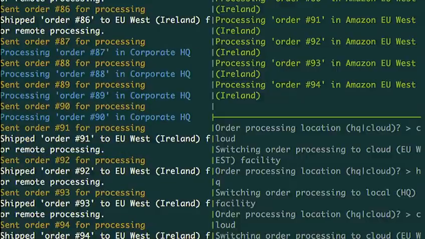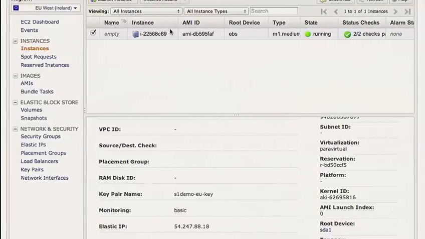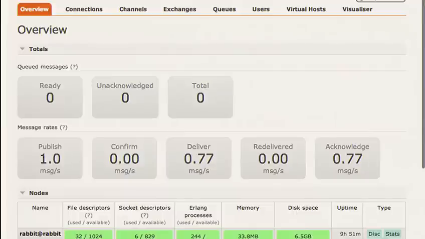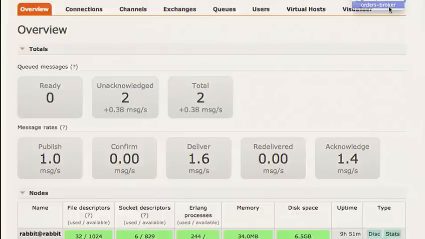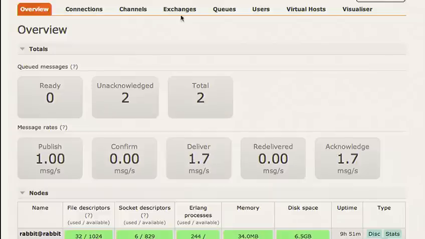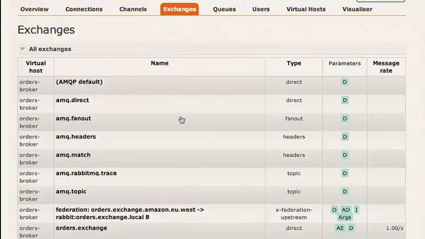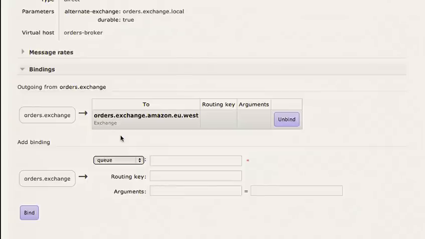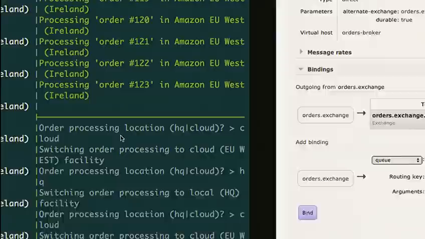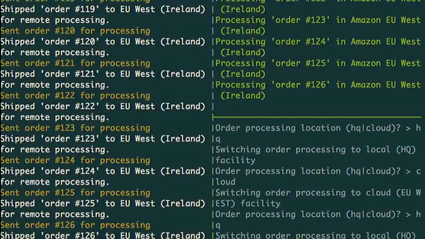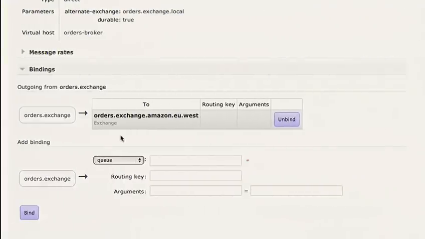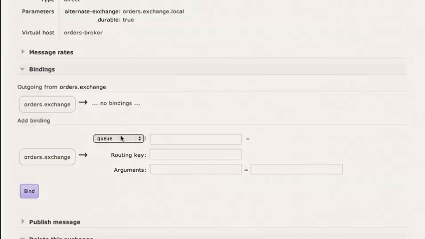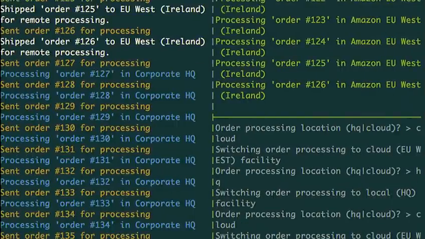Now, just to show you what's happening here, where am I currently processing? I'm currently processing them in the cloud. So let's come back over here. I've actually got Rabbit set up. Let's go to the orders broker virtual host, because that's the one that we're using. This is US East. So if I look in US East and I look at the exchanges and I look at the orders exchange, you see it's currently got a binding to Amazon EU West. That's why messages are flowing to the cloud. And if I come in here and I say go back to HQ, and when that page refreshes, binding's gone. That's how it's working. I go to the cloud.